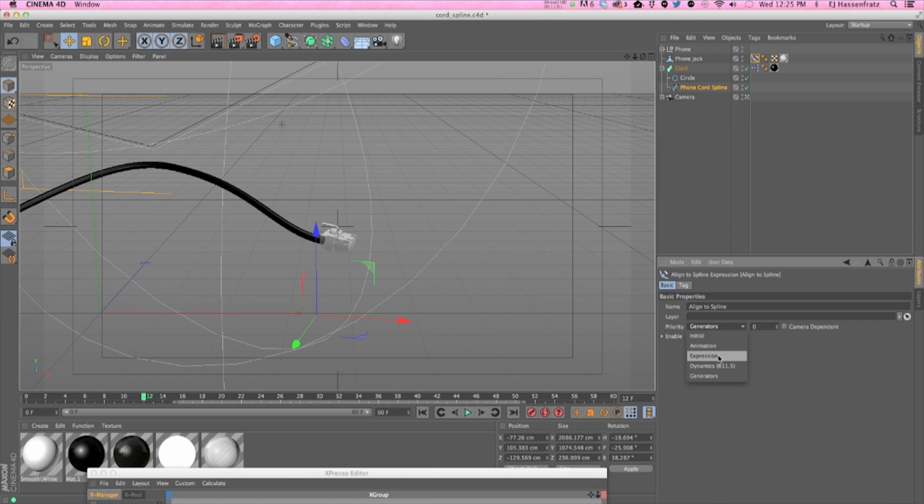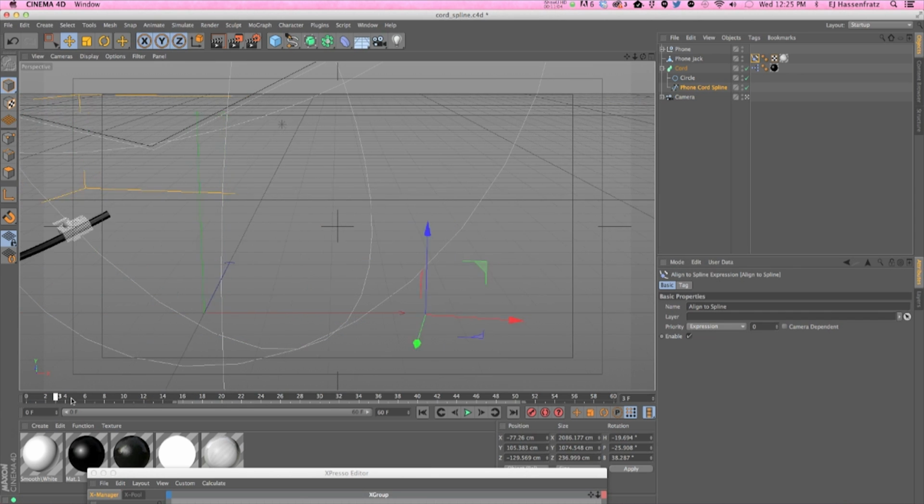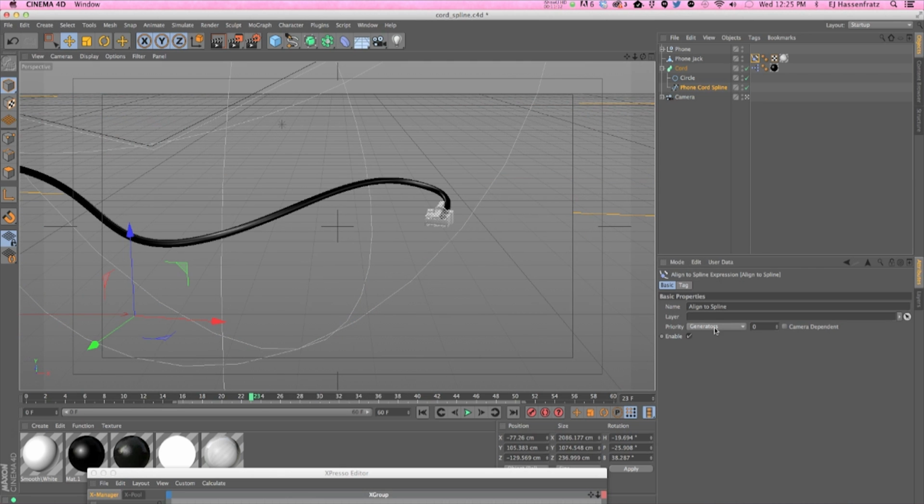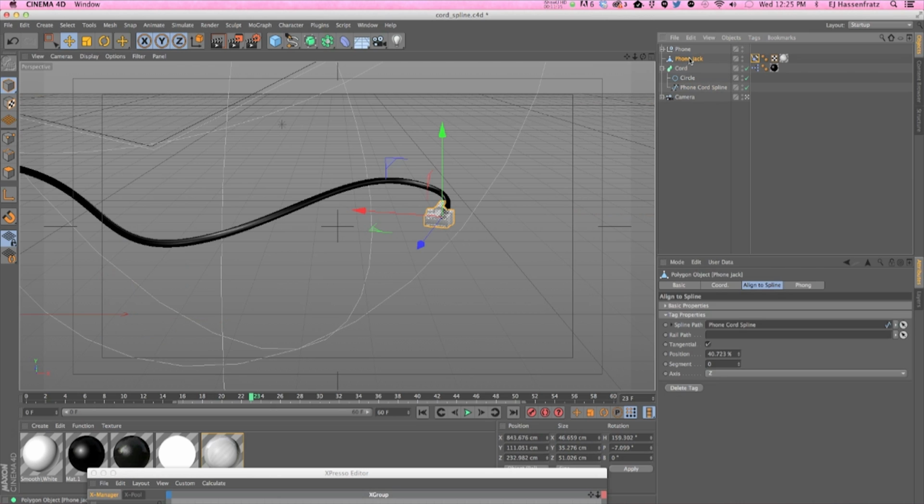If I go back to expression, you can see that little bit of lag, and when we change that priority from expression to generator, it should match up. You can also fix this by just dragging this phone jack with the align to spline tag down in the hierarchy, because how Cinema 4D works is that it executes everything from top to bottom. If your priorities are out of whack, you can see that little bit of lag, and you can see that with a lot of expression stuff with Expresso, or even dynamics and mixing it with other types of dynamics. So just keep that in mind.